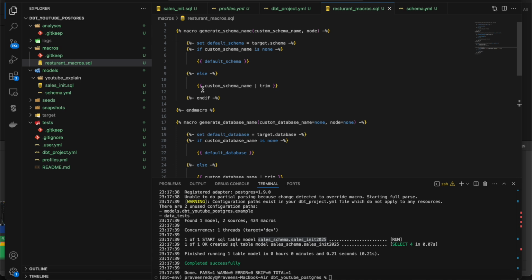Here we have removed the default schema, so it is using only the custom schema. So now if I try to tweak something else in this custom schema, it should work and use that as well. If I give AAA, it should create a new schema with the name sales schema AAA. So let's see if it works or not.